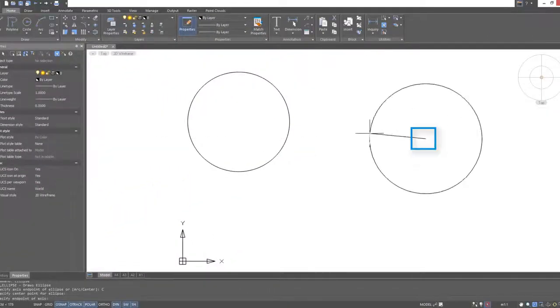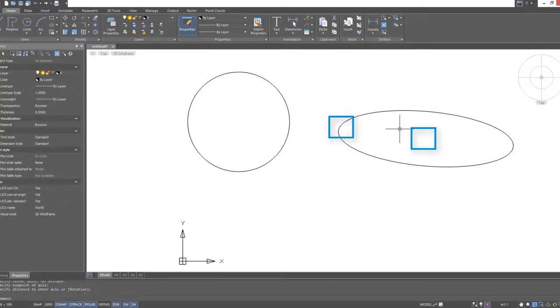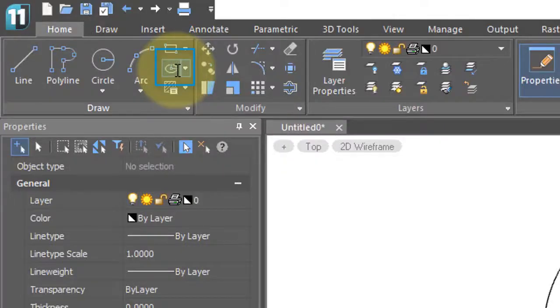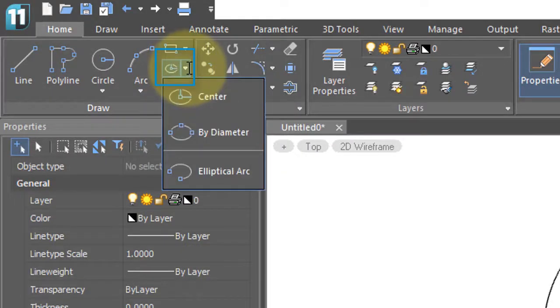NanoCAD also draws ellipses, which are flattened circles or circles seen at an angle. The button for ellipses is here, and the arrow shows you the options of drawing them, including ellipses that are arcs.